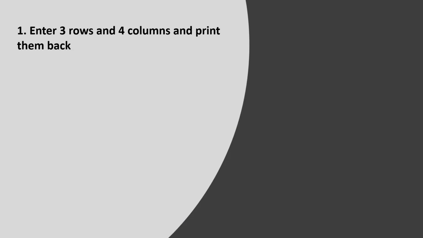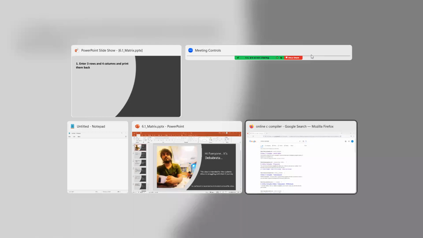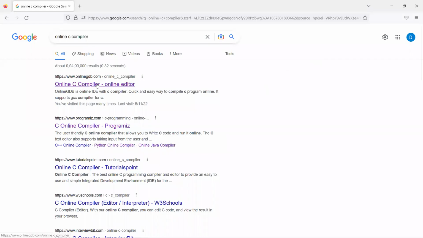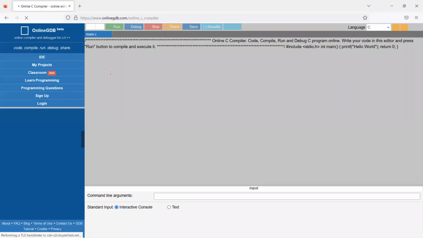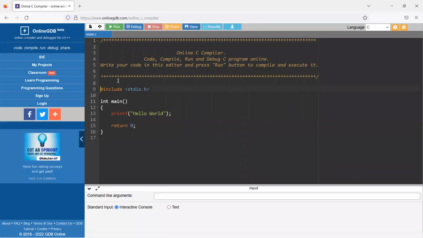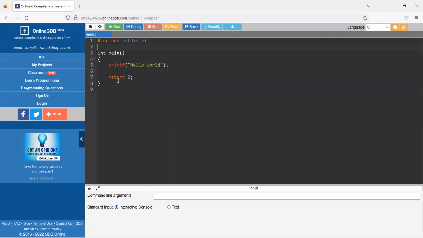So you can put my screen on hold and you can practice all the things. So first let me discuss what it means by double dimension array. It is a pretty common program, like it might be asked: enter 3 rows, 4 columns and print them back, something like that. So let me first go to some online compiler, so you can write your program in any compiler. So let me choose the online one, so it will be easier for me to open without installation or anything.